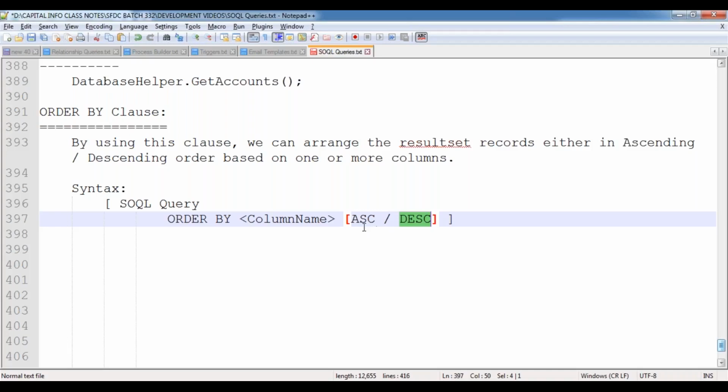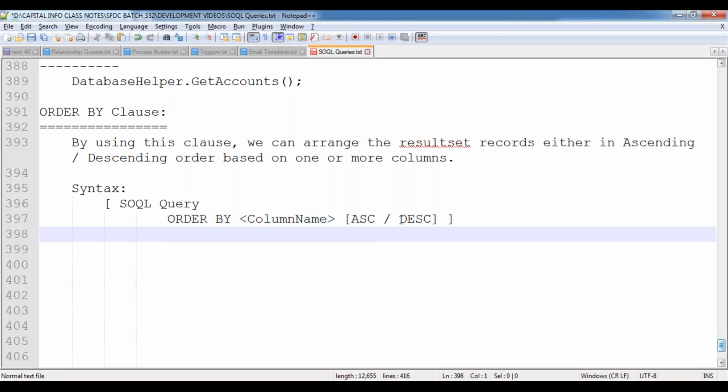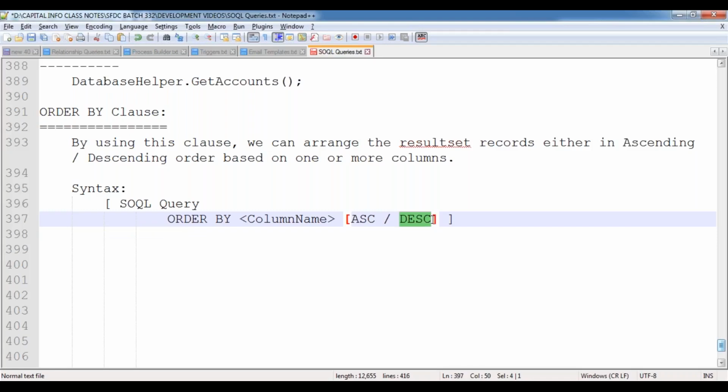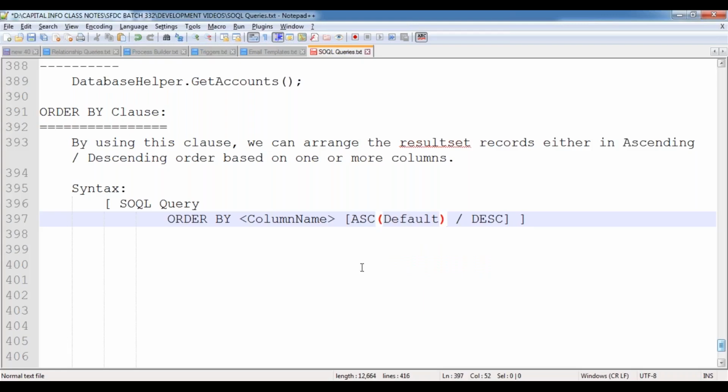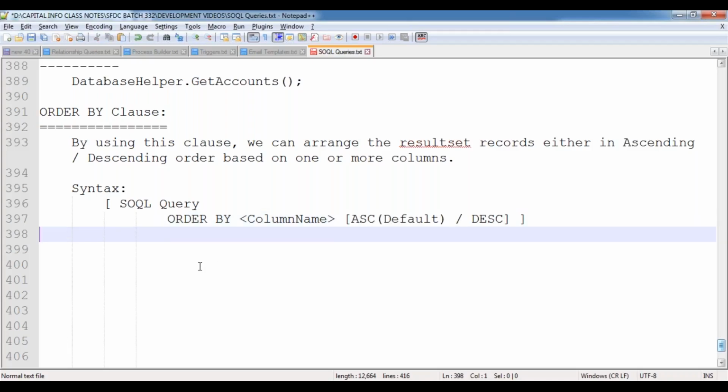If you want to arrange the records in ascending order, just specify ASC. No need to write the complete word ascending. If you want to arrange the records in descending order, we specify DESC. Now, if you did not specify any order, what is the default order? The default order is ascending. If the user did not specify any order, either ascending or descending, by default Salesforce will consider ascending order. This is the internal functionality.